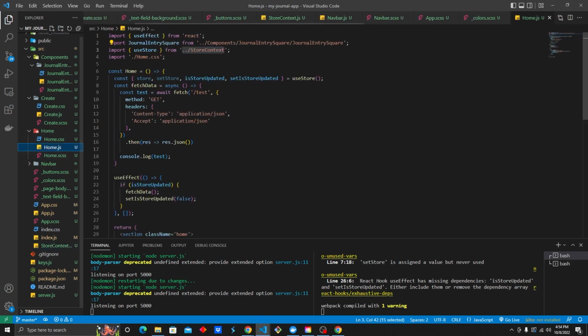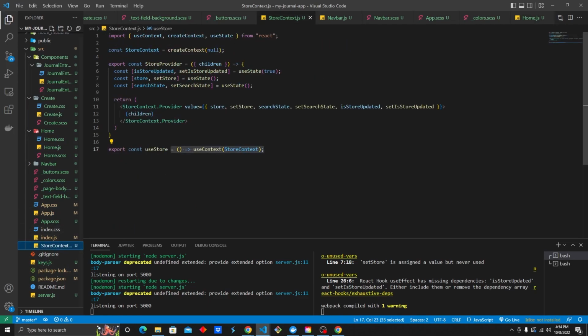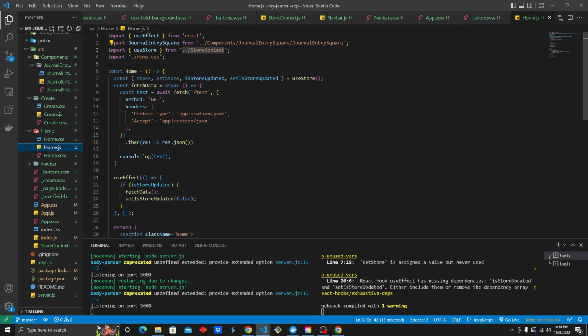So when we're in our home, I believe isStoreUpdated has a default value of true. And that's correct because we want it to be true. So once you load up this website for the first time, we can fetch the data and then set it to false. So now that that's there, we also need to do something interesting.